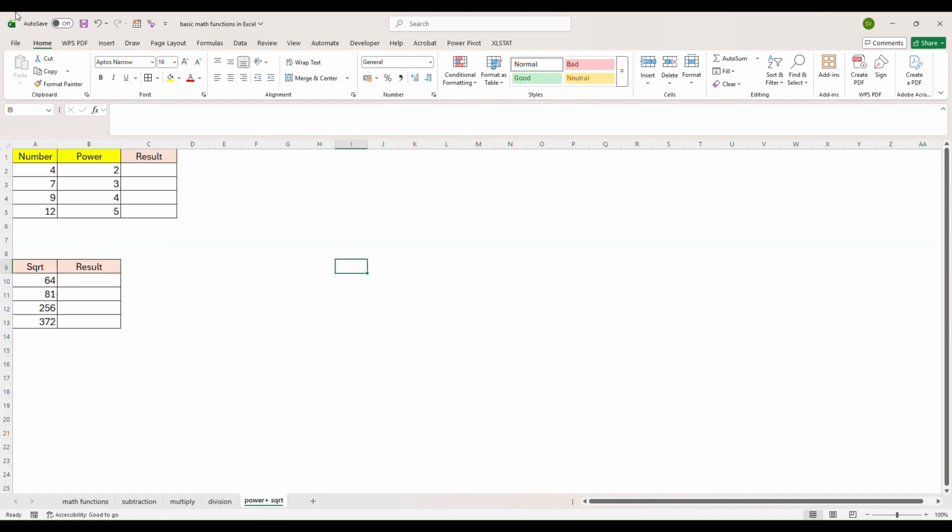And then we have the power and the square root. So power, now you have numbers. You want to find the power of 4, 4 to the power 2. And also we want to know 7 to the power 3 and 9 to the power 6. So for this, you will use the power formula: equal to power, and then take the number that you want and to how much power you want to raise it. So we want to do the power 2 and then press enter. So it's going to give you 16.